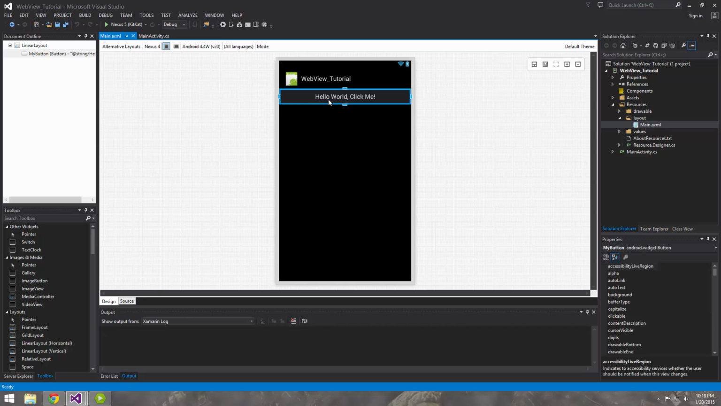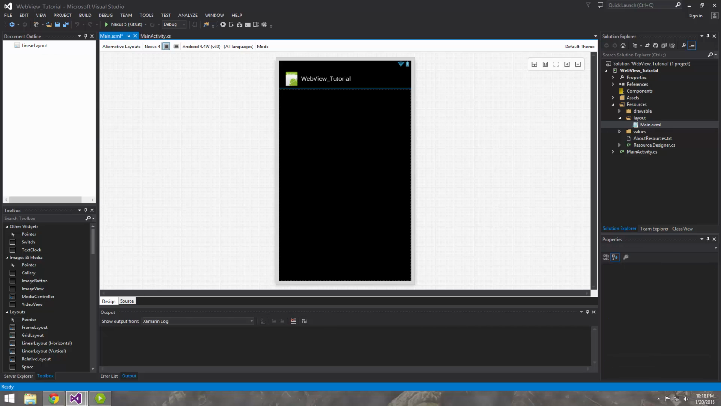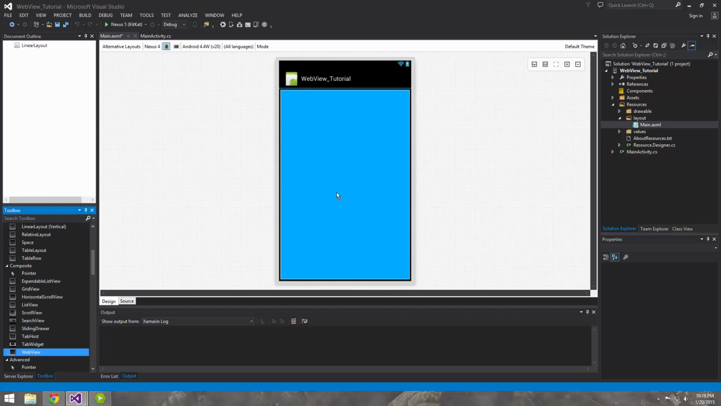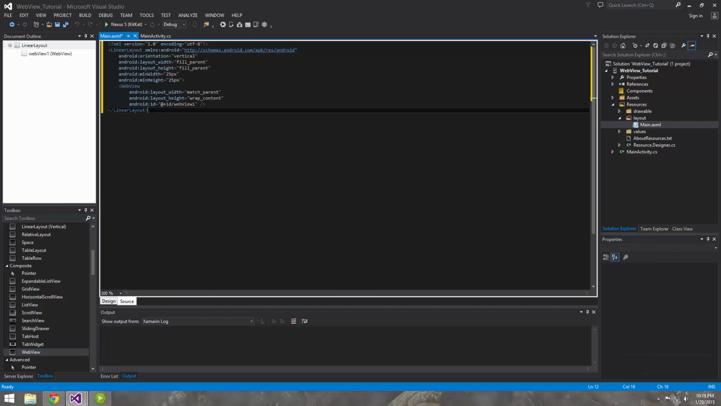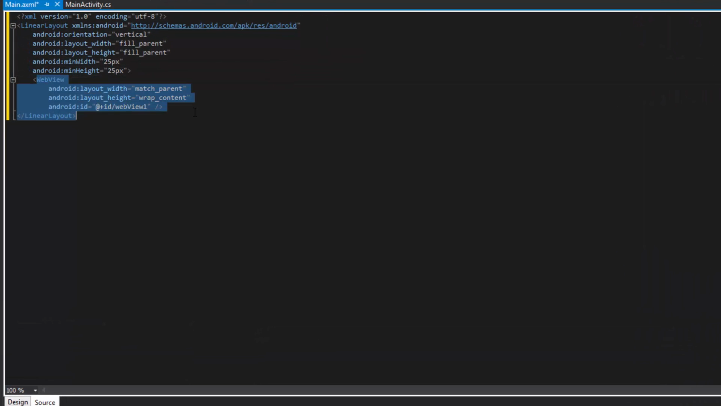So the button we can go ahead and get rid of. We do not need that. Now, to add a web view is actually really simple. If you come over here to the toolbox inside of the composite tab, we have a web view right here. And if you just drag it over, it'll create a web view for us, okay? So there is our web view, and I'll change the ID to just webview, not webview1, since it's going to be the only one.